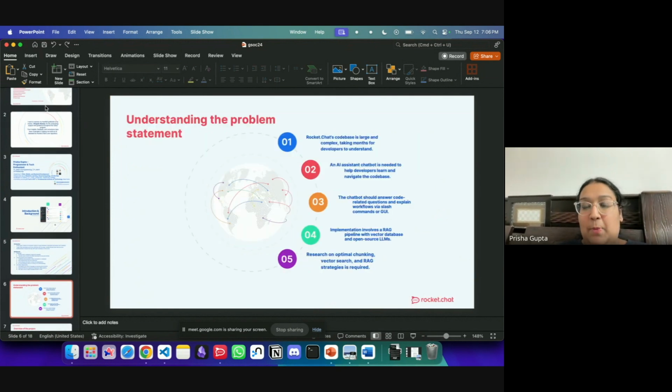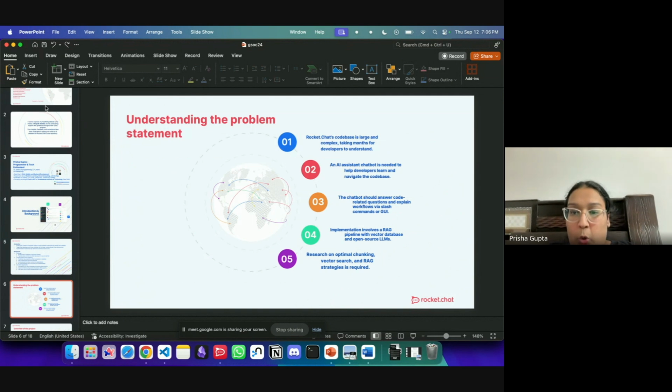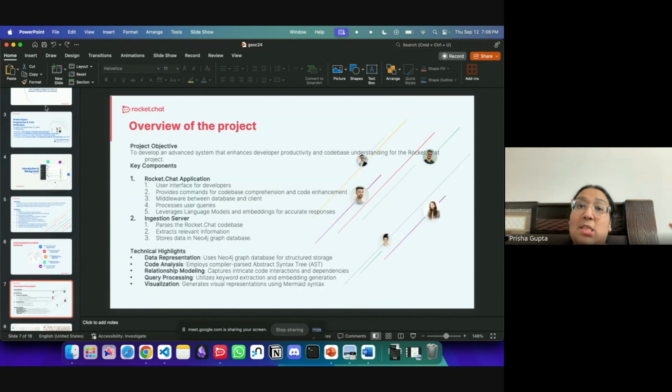Now, the problem statement, as I've already told you, the Rocket.Chat's code base is really large and it's taking months for developers to understand. An AI assistant is needed to help developers learn and navigate the code base. The chatbot should never answer code-related questions on its own and should explain workflow via slash commands. We have now made the chatbot not answer any question on its own. We have given it full context, which I'll tell you about in the overview of the project.